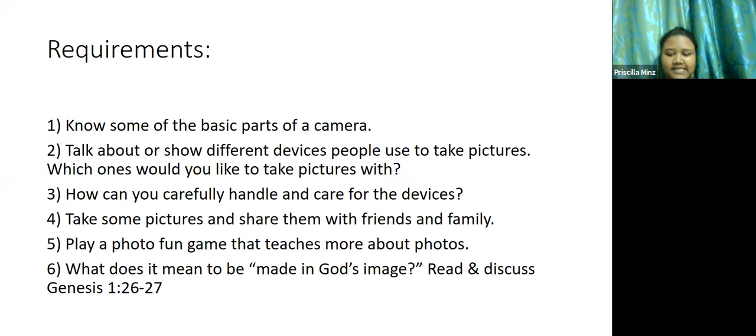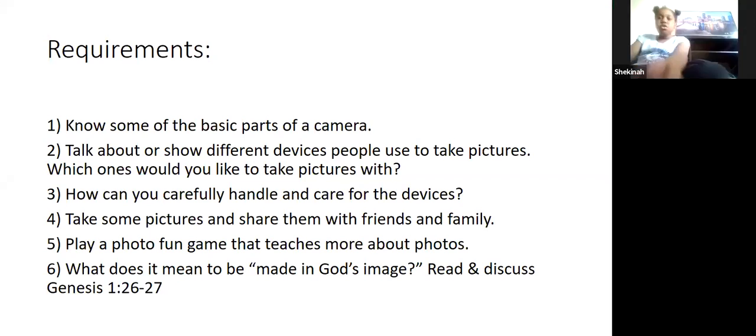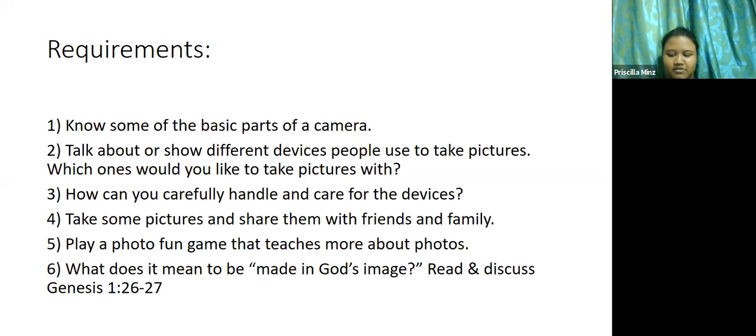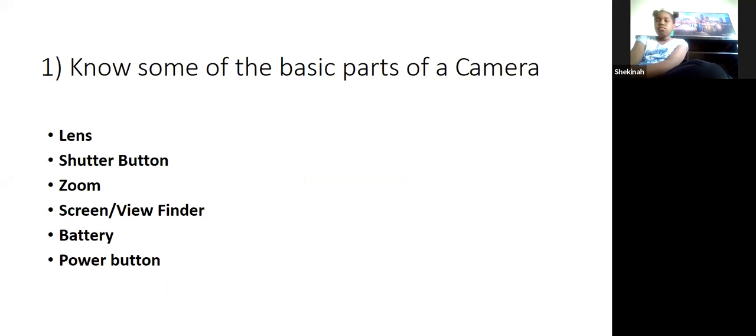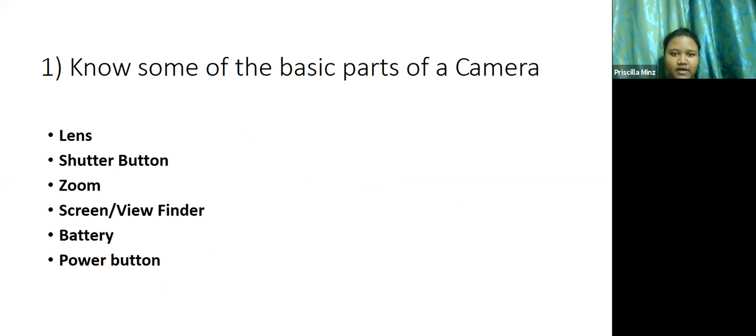Okay, the first one is, what do you use to take pictures? What's the main requirement for taking pictures? A phone? Yes, you can use a camera or phone. You're right. So in order to do that, the first thing is we need to know the basic parts of a camera. All right, the basic parts of the camera.